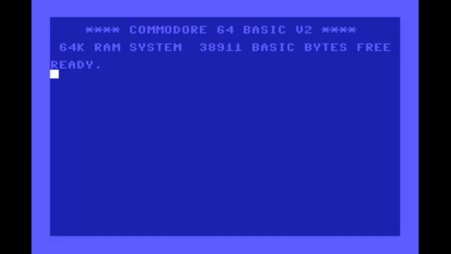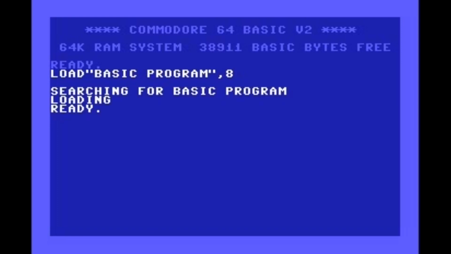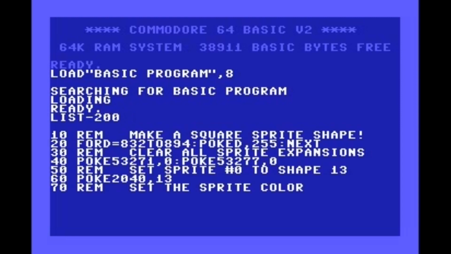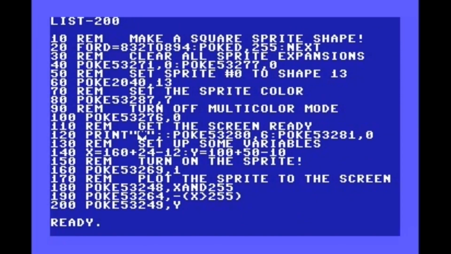And first I need to load it. Everything is pretty self-explanatory here, so I'm not going to cover all the registers being poked to. If you're completely new to this kind of stuff, you'll need to grab a copy of the Commodore 64 User's Guide. This video is a tips video and assumes a certain amount of C64 knowledge. Since we're only dealing with one sprite, the poke in line 190 keeps things simple when it comes to that most significant bit for the X position.